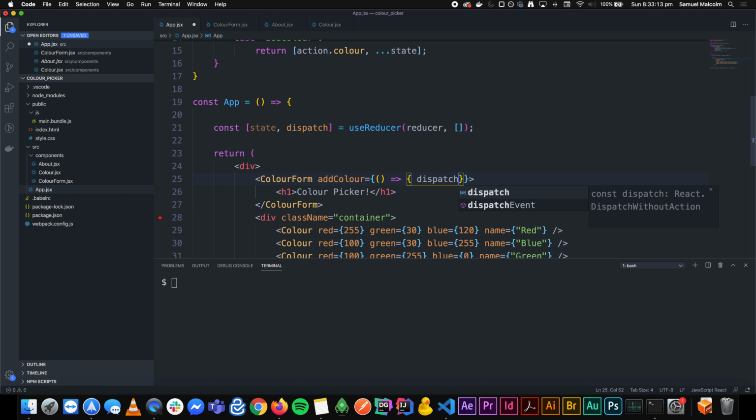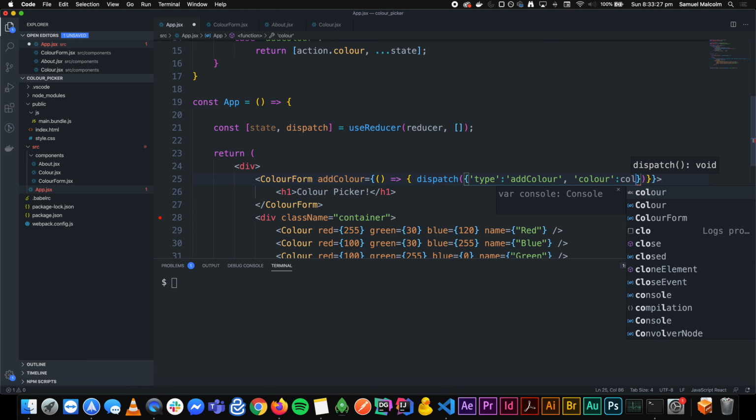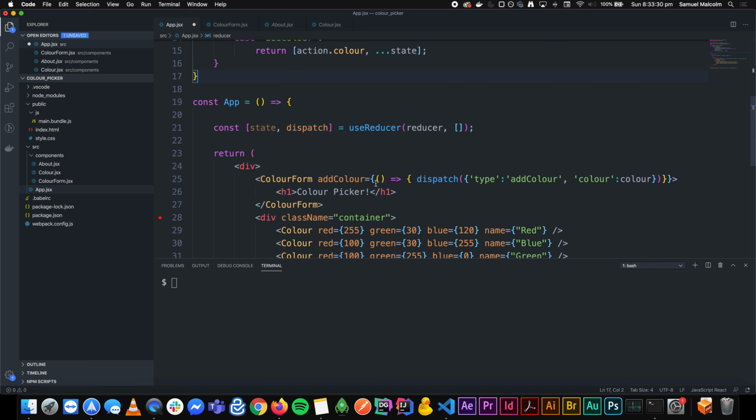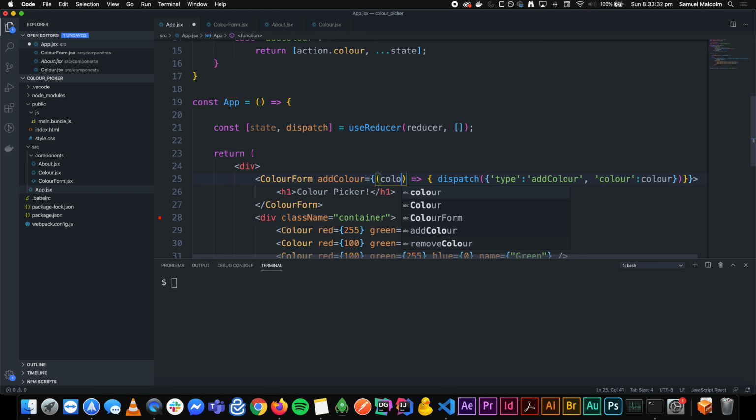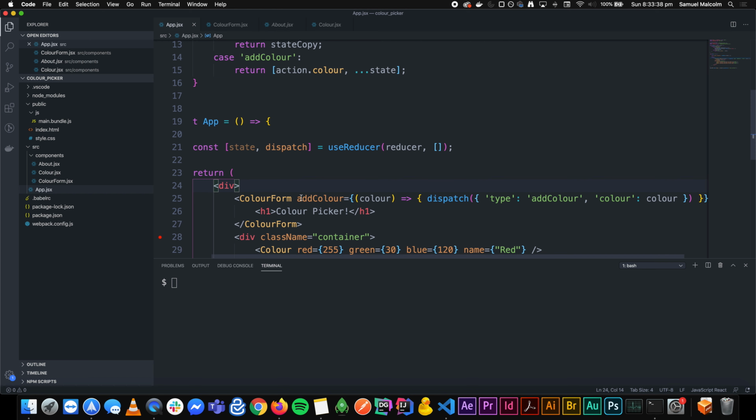Right. And the type, we're going to pass it the object with the type, which is add color. And the second argument is the color, and that is set to the color. We're going to pass the color in. Sorry, I should have done that earlier, from the top level of the function. So now we have to set up the color form to actually use this function here.